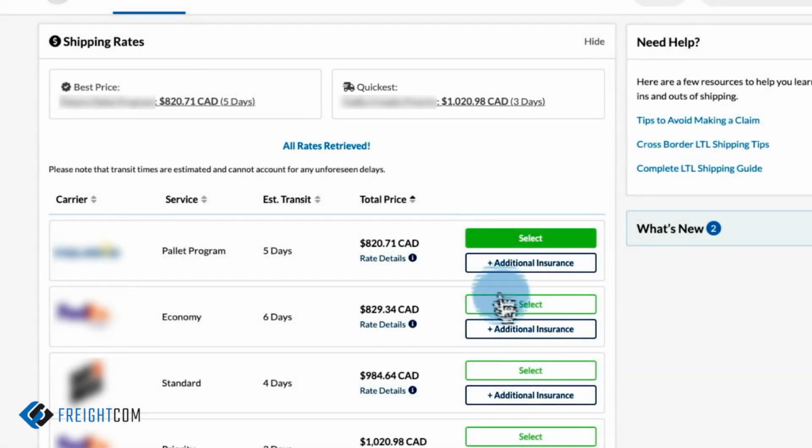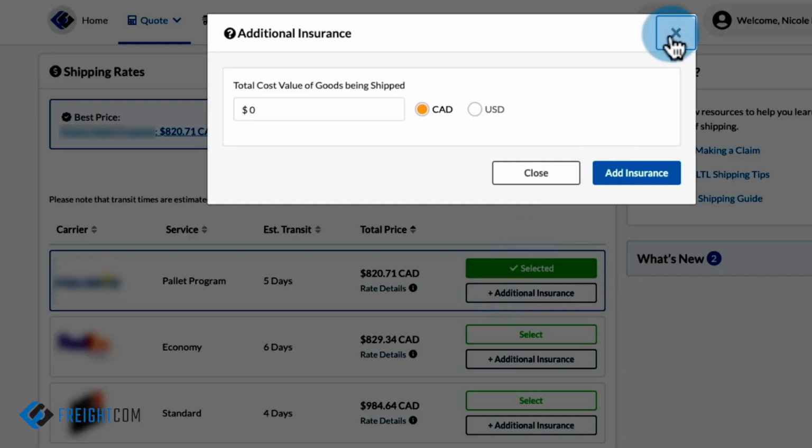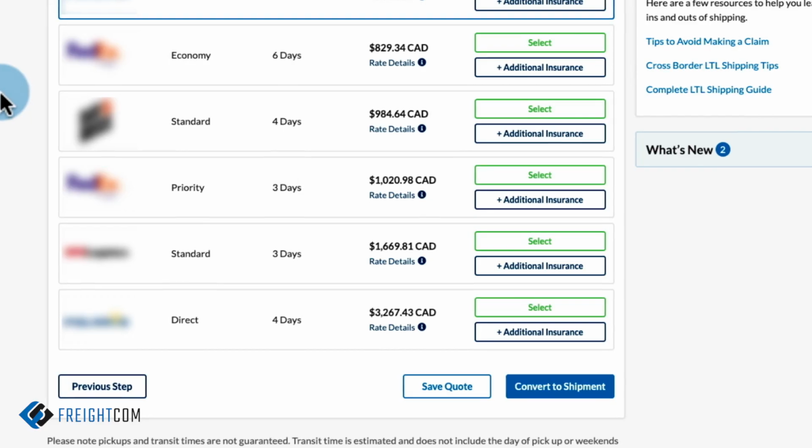Once you've decided on a carrier and rate, click the Select button to confirm your choice. You can also select to add additional insurance on this step if you haven't already. If you wish to book your shipment at a later time, you can click the Save Quote button. All of your saved quotes can be found on your Quotes dashboard under the Save tab.